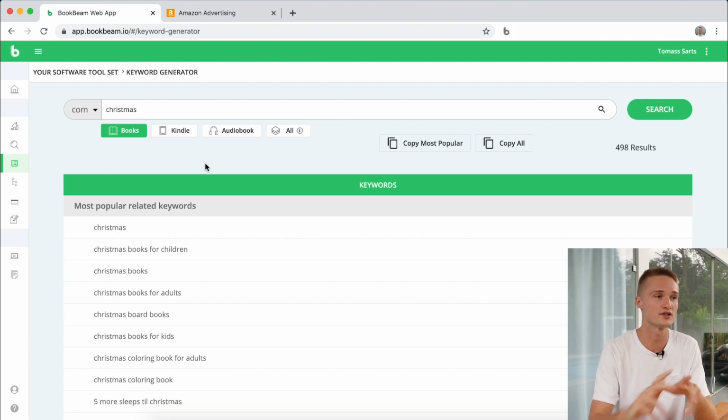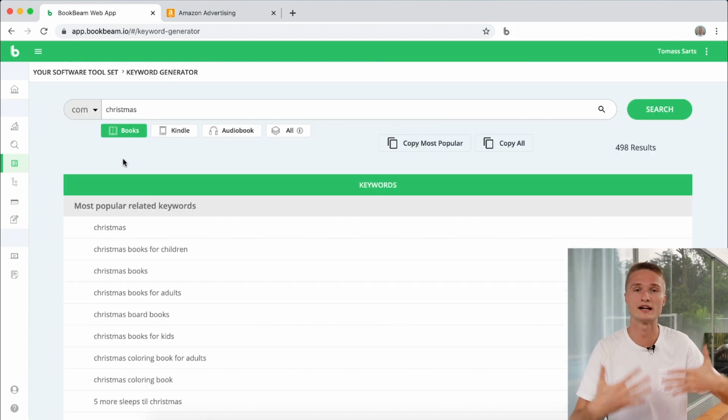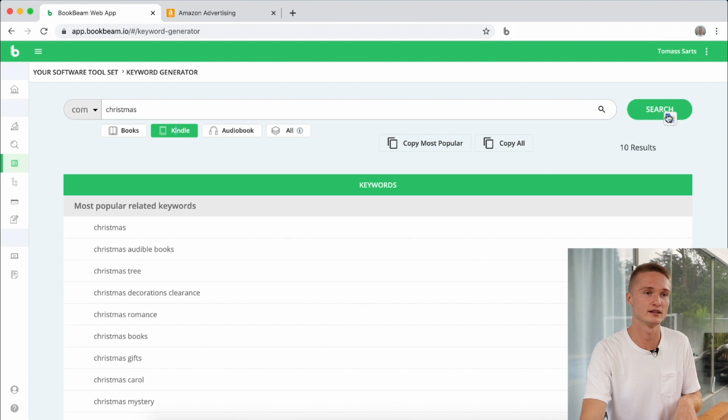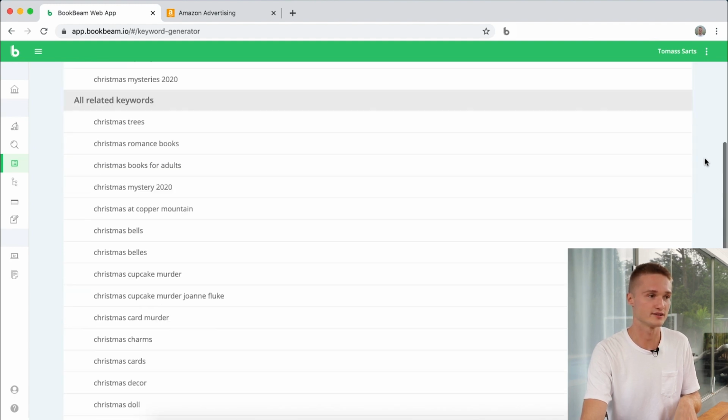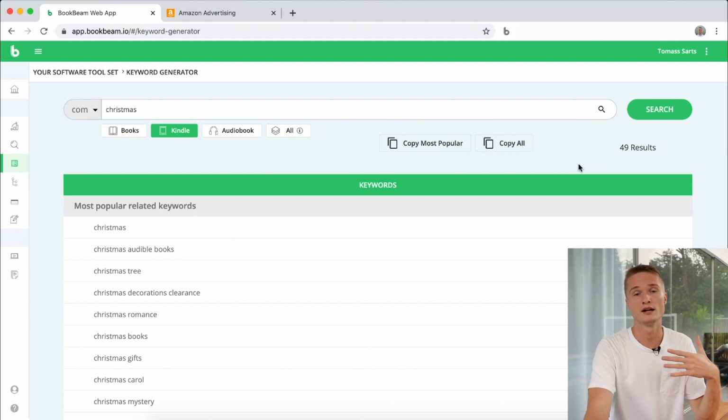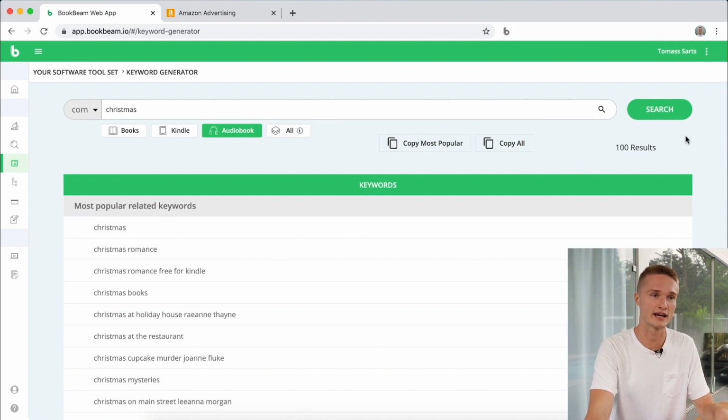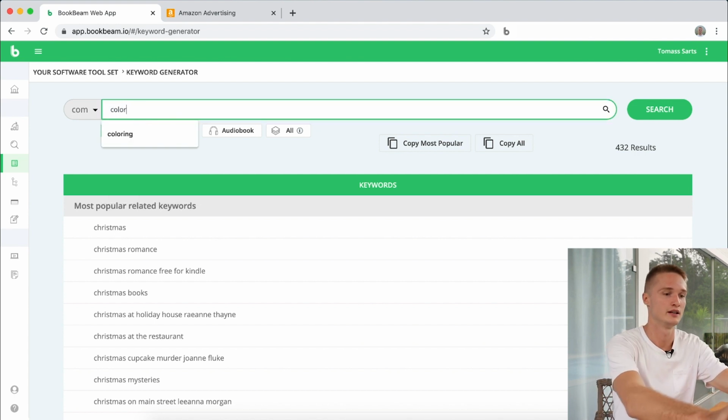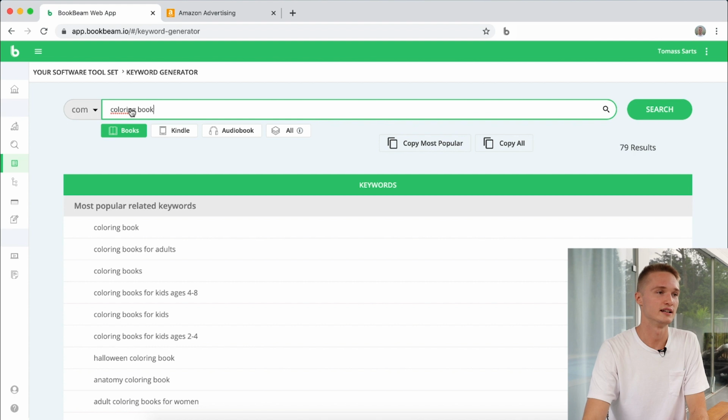All right, all this time we've been doing searches under the books category, but we can also see how many keywords the Kindle category will give us. All this time we were receiving keywords under the overall books category. So these are the keywords that people search for when they are searching for print books and when they are searching for Kindle books. Let's hit this button right here. So these are all the Christmas related keywords that people search in the Kindle category, and same for the audiobook category. Usually the audiobook and Kindle categories will have slightly less than the books category, but it always varies. Let's do another keyword in here, coloring book, inside of the books category.